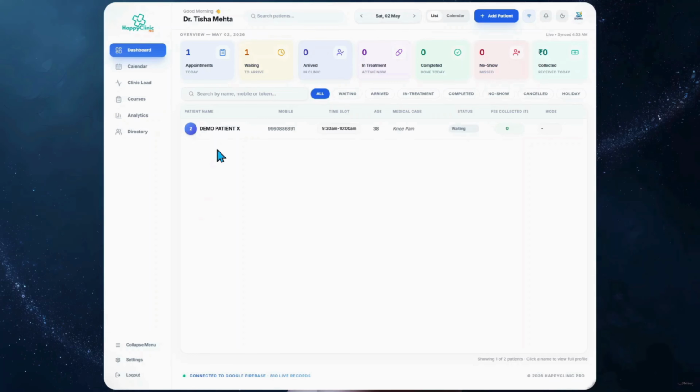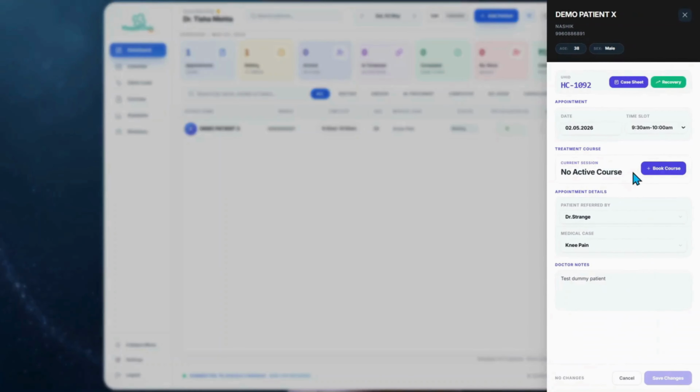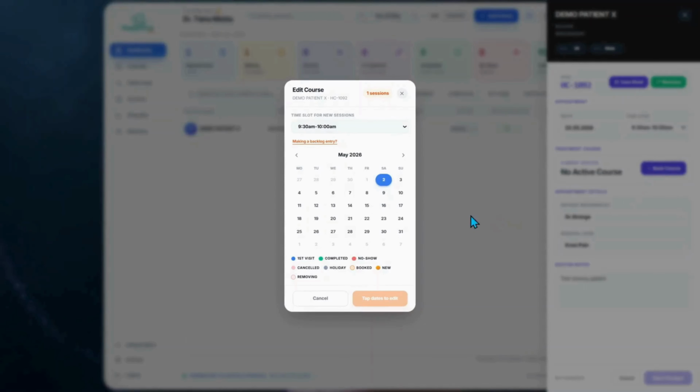Booking a treatment course. Just click Edit Course and a course booking calendar will open. This is where you plan the patient's entire treatment course upfront. We know physiotherapy works in courses. You prescribe a set number of sessions over a specific number of weeks. The patient comes regularly, you track and review their progress, and at the end of the course, you successfully conclude their recovery.